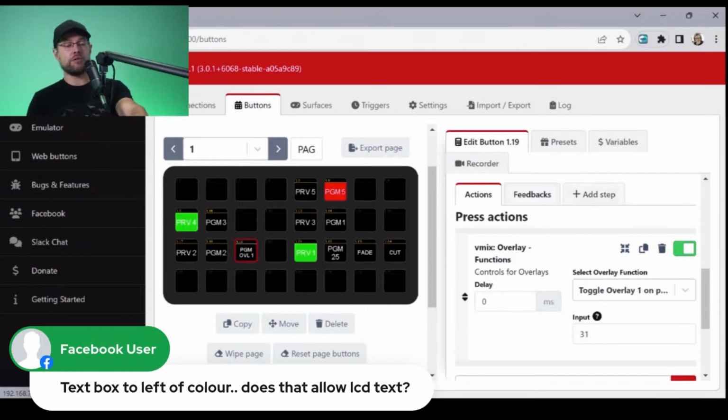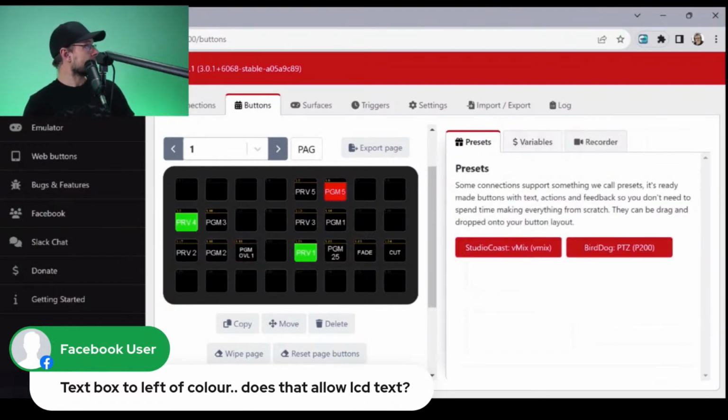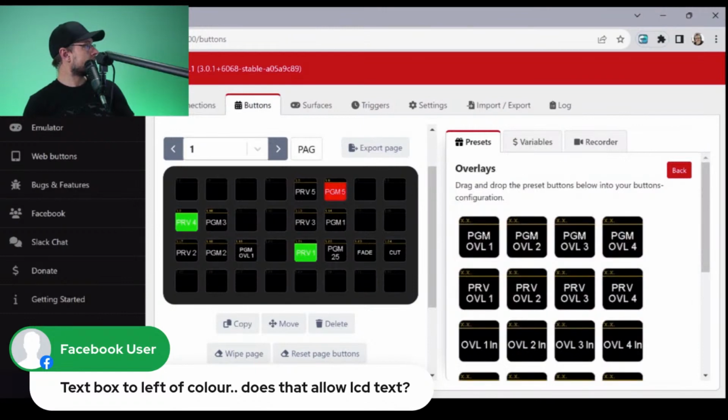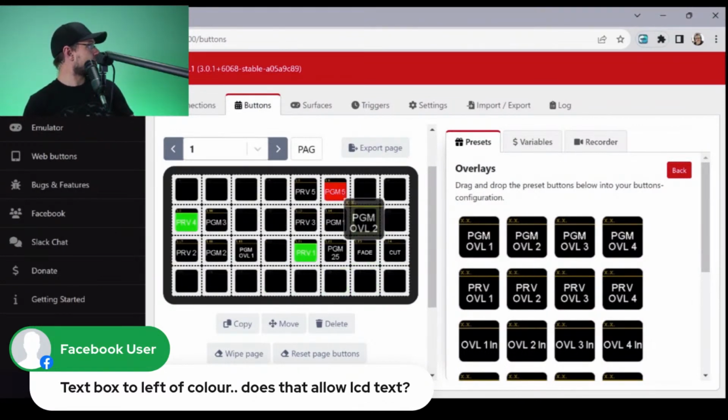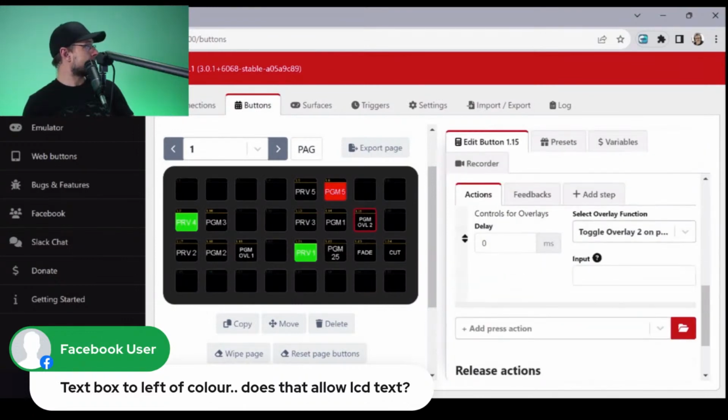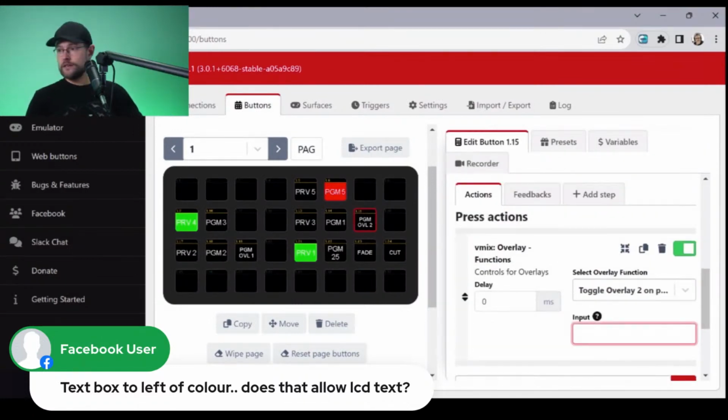All right, so then the other overlays. We're going to do overlay 2, so 4, 8, 12, 13, 14, 15 overlays. Program 2 on 15, which is here. And this is input number 32.